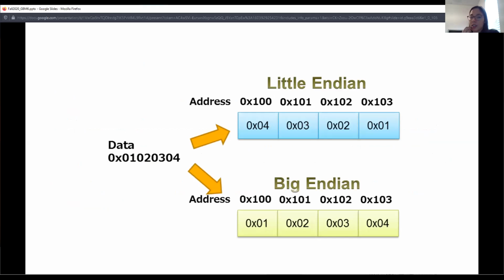This is just further emphasizing that. If we have some data 01, 02, 03, 04 in hex, and it's being stored in memory on a little endian system, it'll be stored as 04, 03, 02, 01. And then big endian is the opposite.